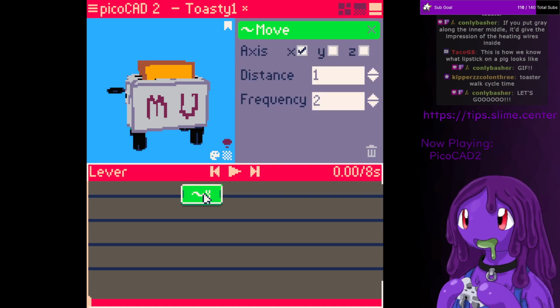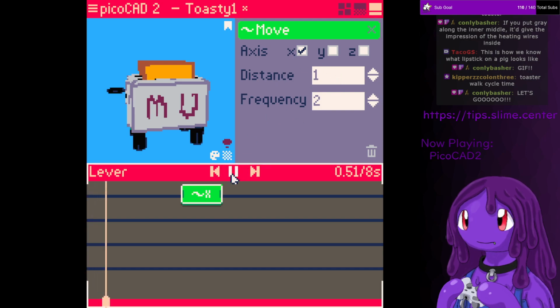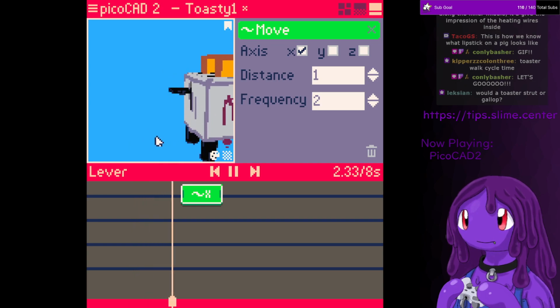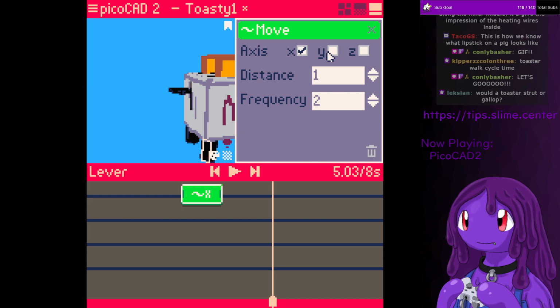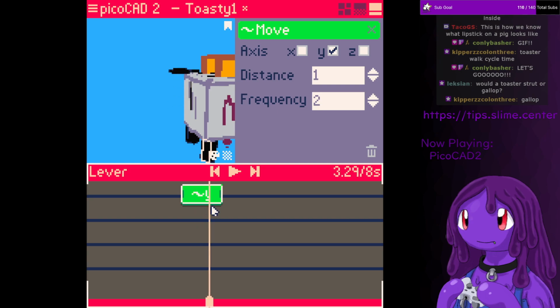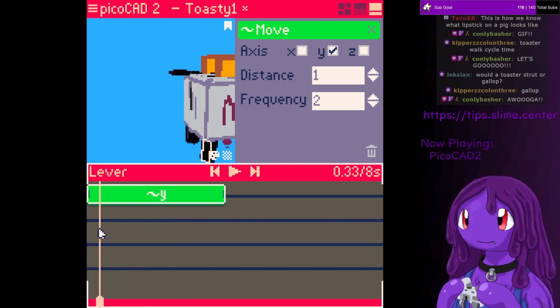If we drag them down, we can... Now if we hit play here, we can see what happens here. Okay, let's change it to Y. And now if we extend this, we can make it go slower over a longer period.